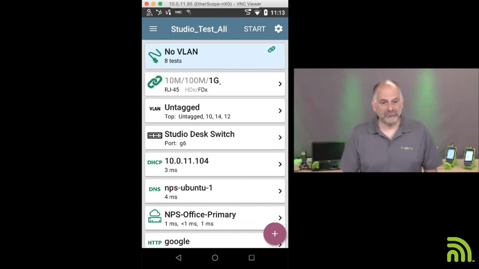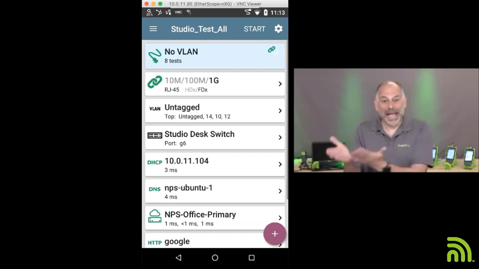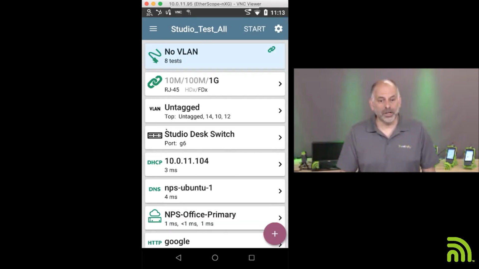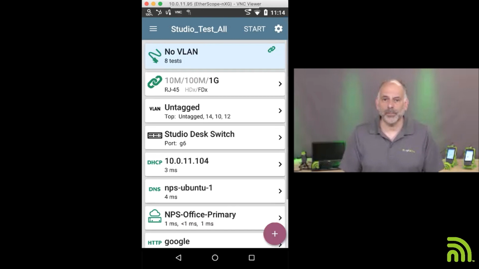So in this case, I come in here, and it tells me, hey, I'm connected at gig. It tells me what speeds are being advertised. Now remember, I don't have to be touching the device to be able to see this information. Here, it's telling me information about that connection. It tells me that not only is my native VLAN working, but I see VLANs 10, 12, and 14 on this connection as well. And if somebody's trying to get a voice over IP phone up and running, that kind of information is really important.